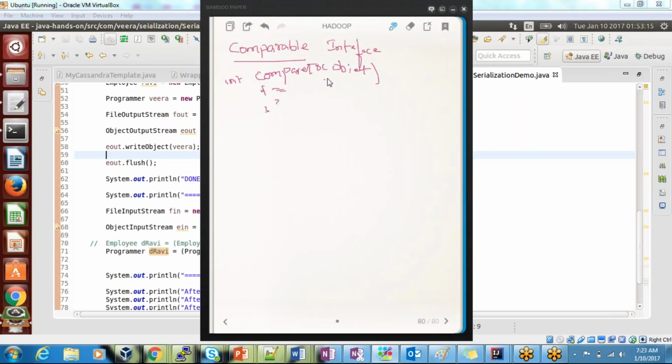Now I want to compare two objects. Based on what? Let's say I have an Employee class. In this I have an ID, a name, a salary, a department, and something else. I want to compare my employees. We'll create multiple employees, right? I have employee Ravi, whose ID is 1, name is Ravi, salary is 1000, and department is IT. And I have one more object called Veera.